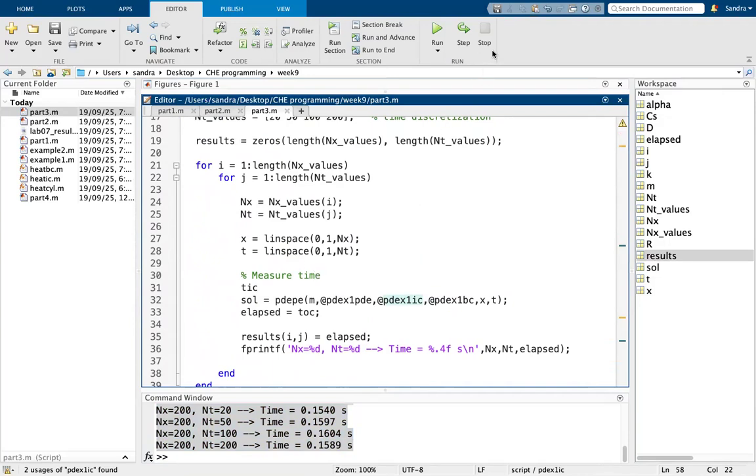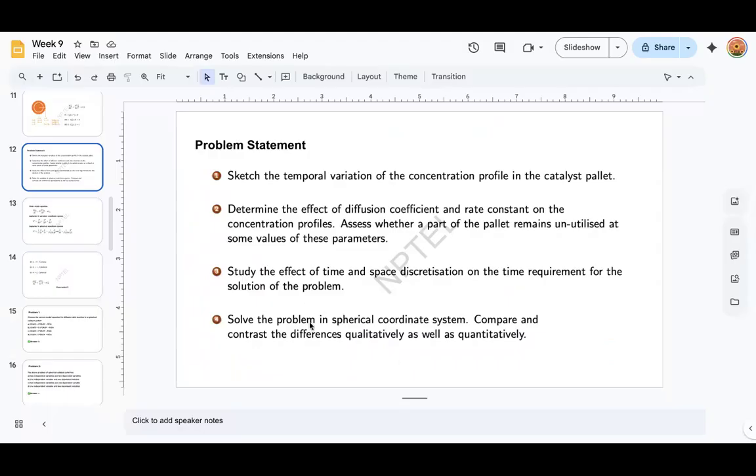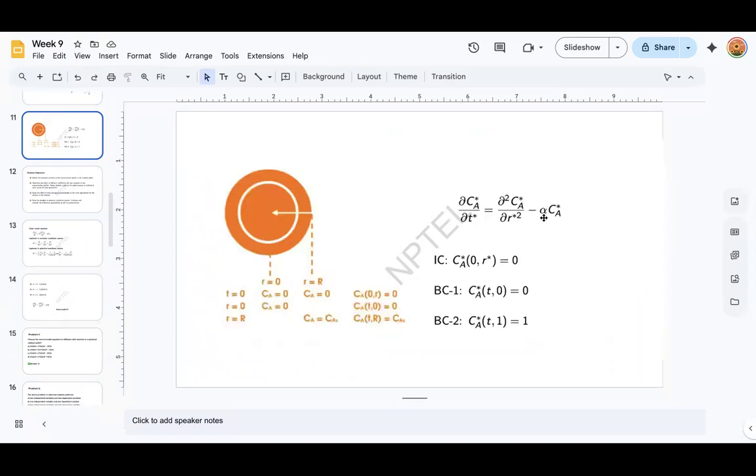So the next part is a bit more tricky. I don't have the solution for this, and I'm not giving you the code for that. The whole equation you have to change into the spherical coordinate system. We have done one example in the cylindrical coordinate system. Now you have to go to the chemical engineering basics and convert this into the spherical coordinate system.